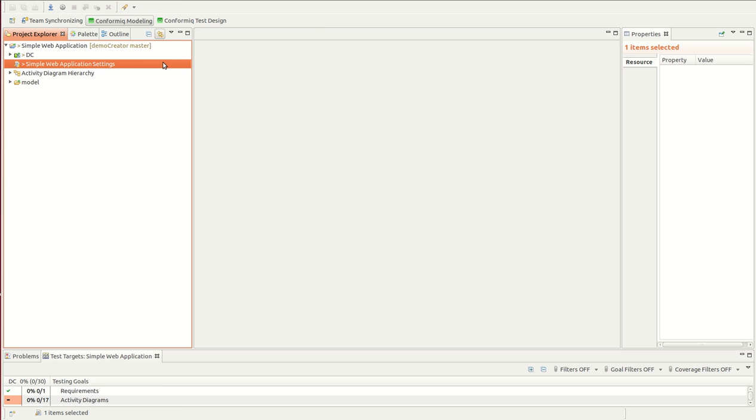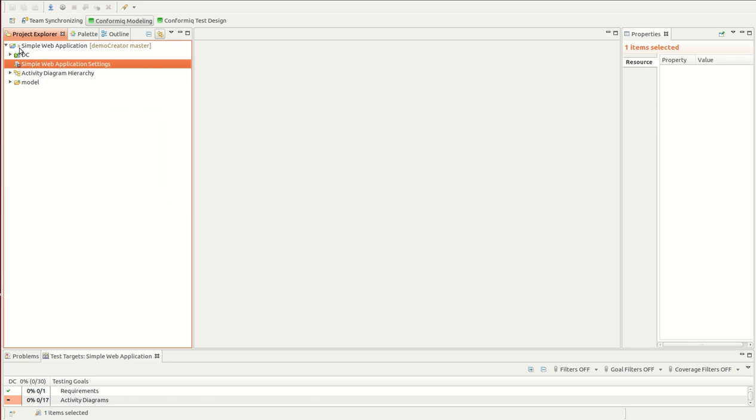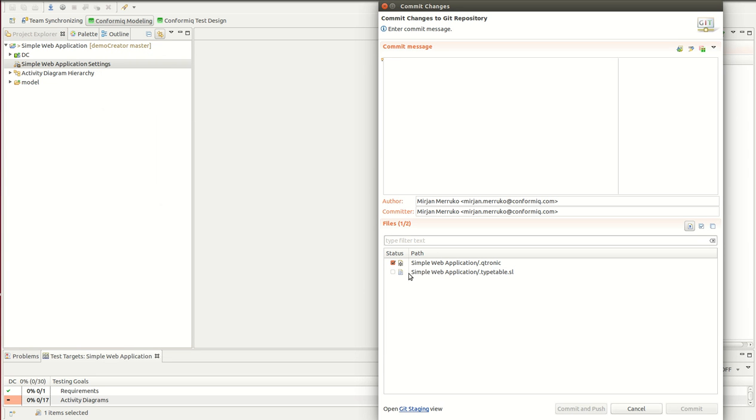We consider those changes to be necessary, so we would like to right click, go to team, add to index. As you see, both files have changed. We can see the mark of the star here, which shows that our file is ready to be committed. If we go to team and commit, we will see that a single file is selected. This is okay because both project properties relevant for test case generation and design configurations and their coverage settings are stored under the same file.